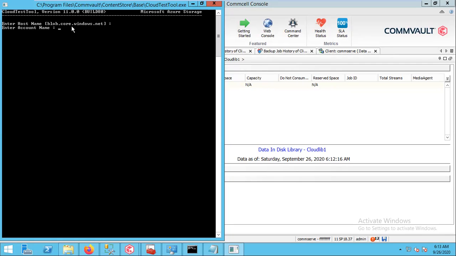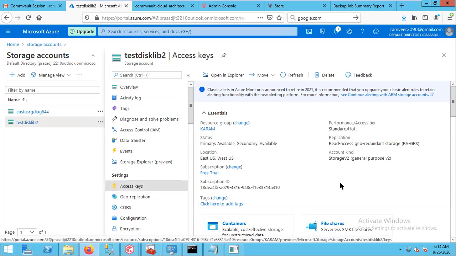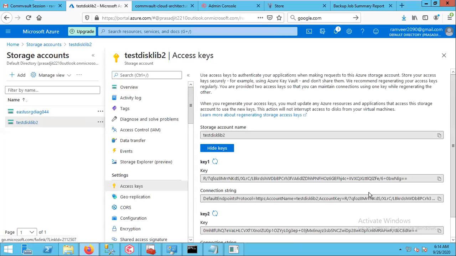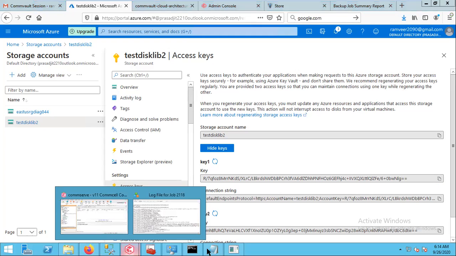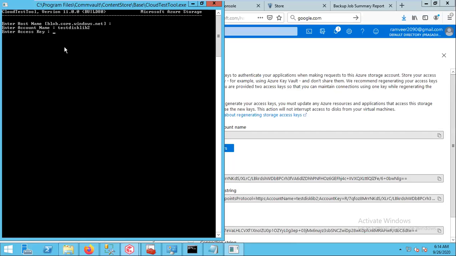Now it is asking me the storage account name, which for me is testdisklib2. That's it. And after that, it will ask me the access key. So I can go back and try to access the access key from there. I will copy this key. Once I have copied this key, I will go back to this tool and paste it. Once the key has been pasted, you can enter the container name, which is blob one.